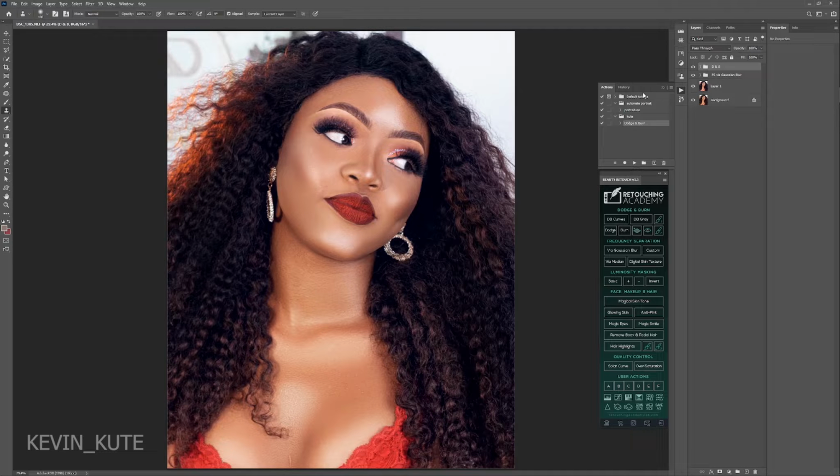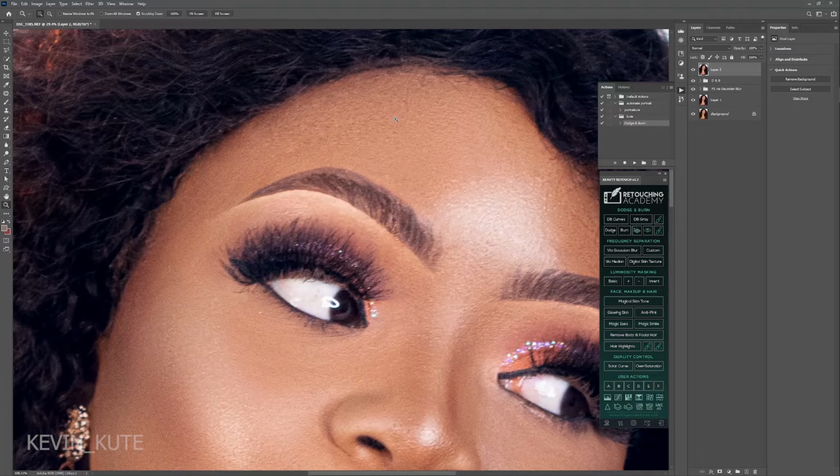Now the next thing I'm going to do, I'm going to create a stamp visible layer, which is Control Shift Alt E. Look at it in the history, stamp visible layer. On this stamp visible layer, this is the layer where I can easily fix anything on the image separately apart from the frequency separation I did.